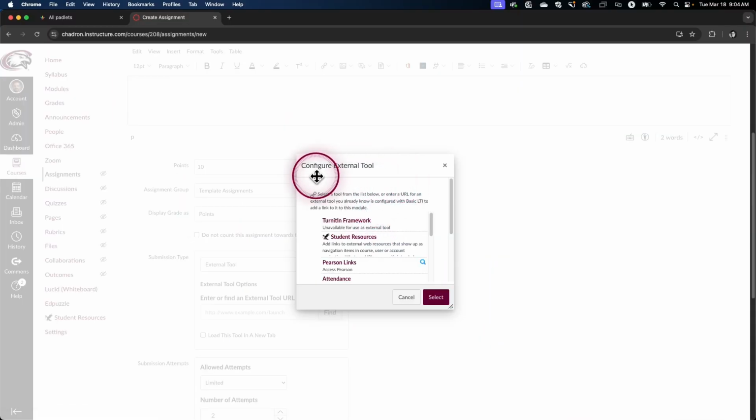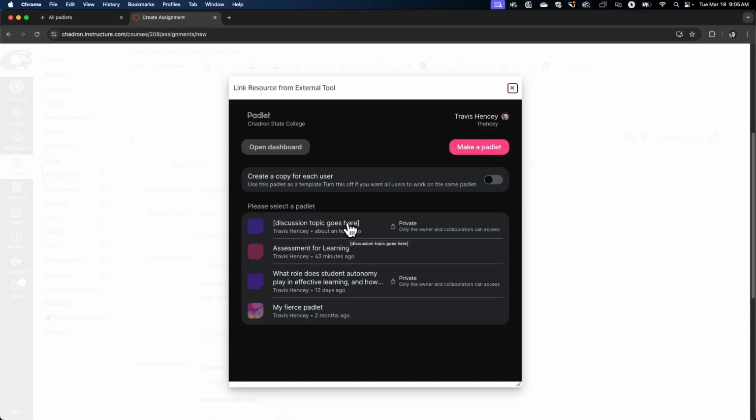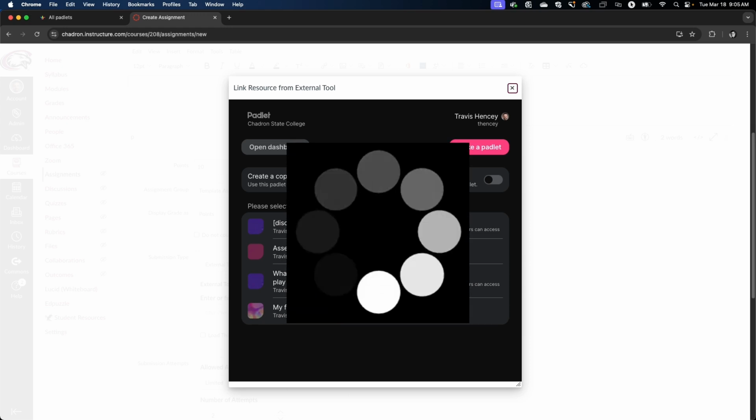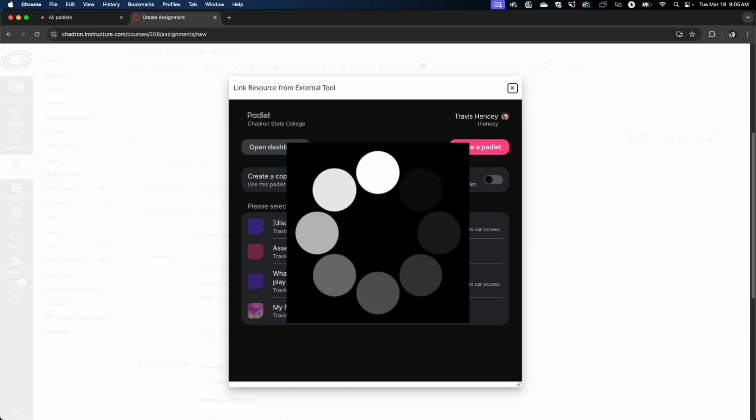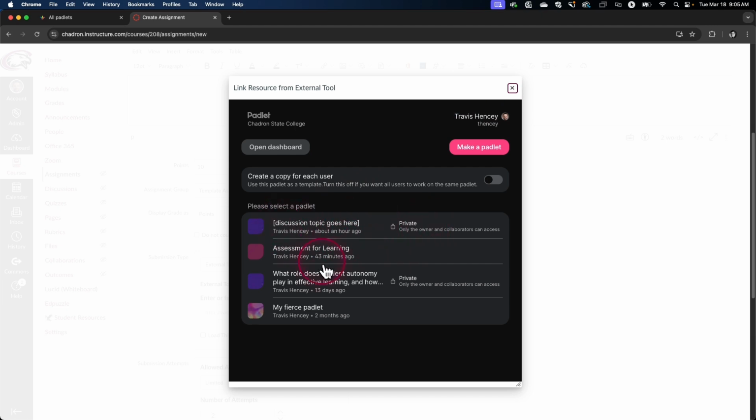We'll click on External Tool and then the Find button below it. Here, it'll pop up the Configure External Tool pop-up window, and we can scroll to the list of available tools. But we can find Padlet in there, and you'll just click on the name Padlet. In this case, for me, it automatically connected. It might take a little bit of load time for you, or it might prompt you to sign in to your Padlet account at this screen. You will see in the upper left, it says Padlet, and you're on the Chadron State College system. And then on the right side, you should see your name and your username. Down below, it has all of your Padlets that you've created under your account.